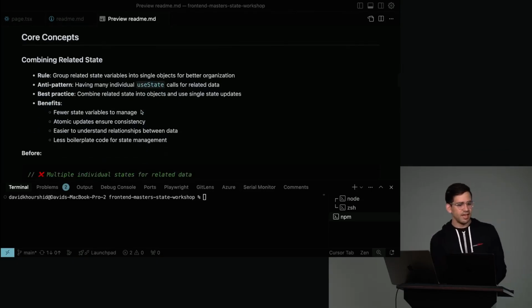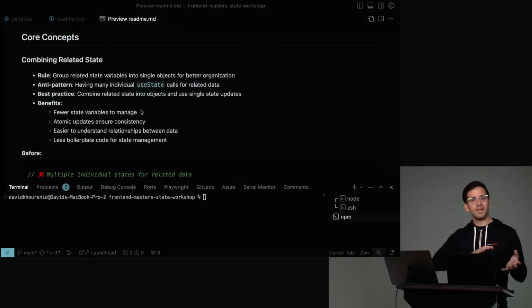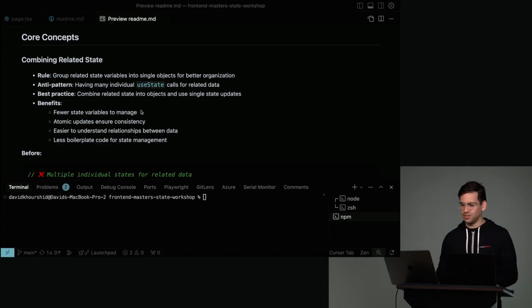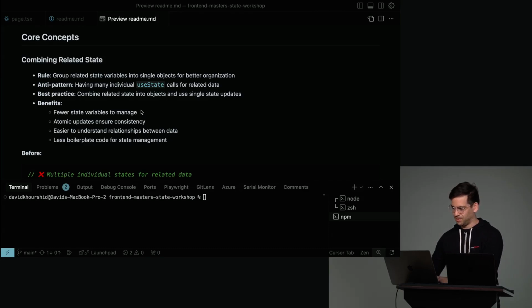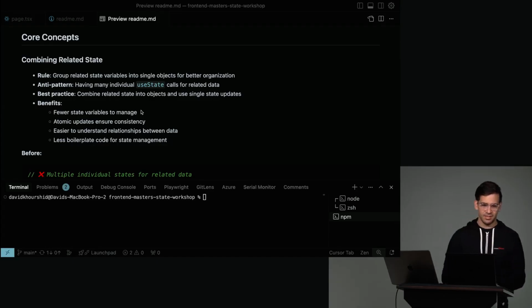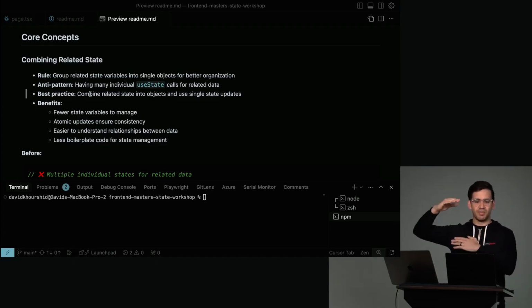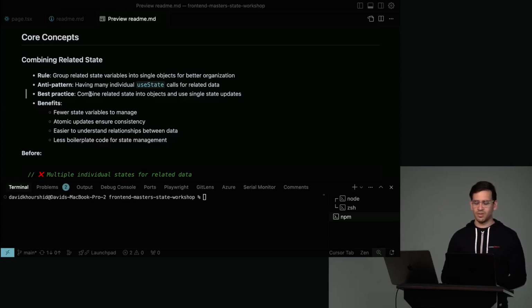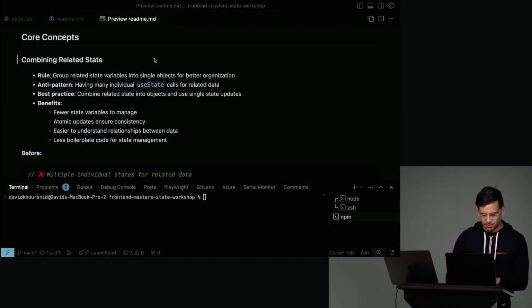So in this exercise, we're going to be keeping those principles in mind through pretty much the entire workshop and, of course, also this exercise. But we're also going to be doing two things. We're going to be combining states, so really reducing the number of useStates that we have. And we're also going to be learning about type states and finite states. So let's talk about the first concept.